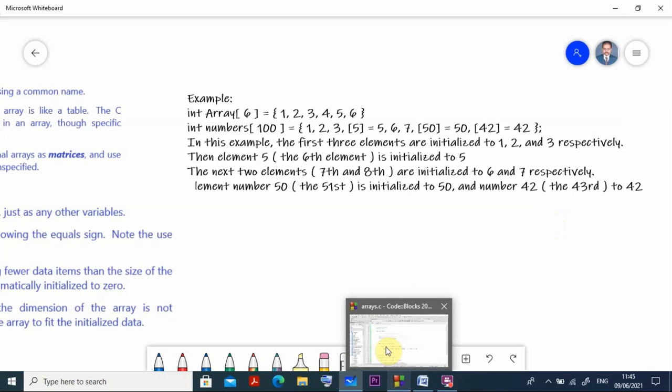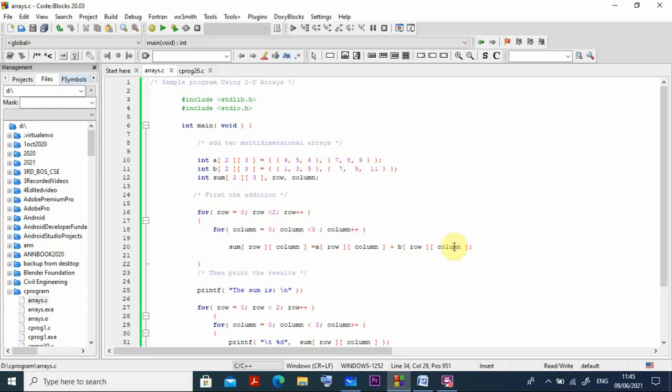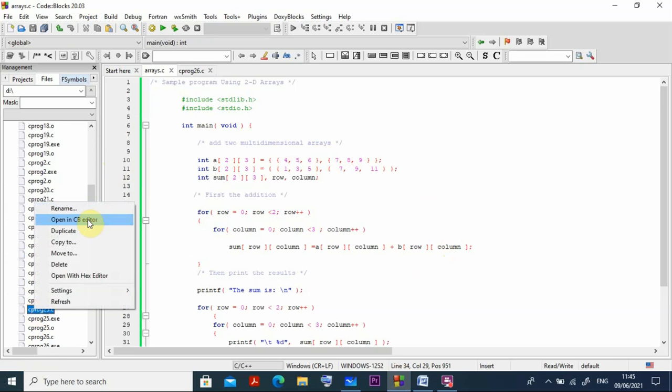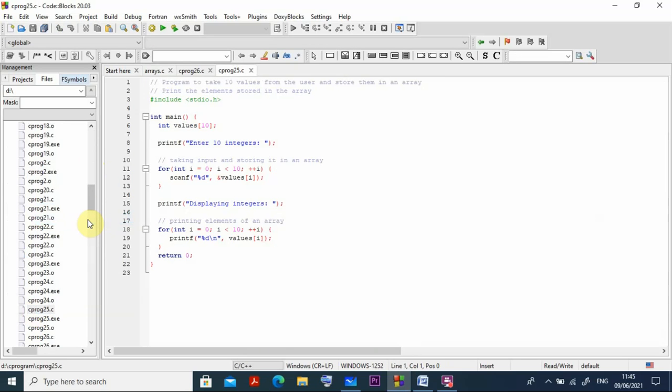Now let us take an example here to clearly understand what an array is. This is the program number, I think we go for 25. Yes, we can go for program number 25, just initialization of array, 2425.c. Right click and we open it. Now we are declaring an array and initializing it, and we want 10 values to be taken in this array.